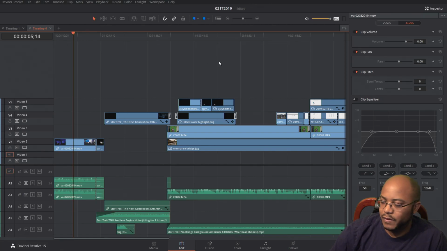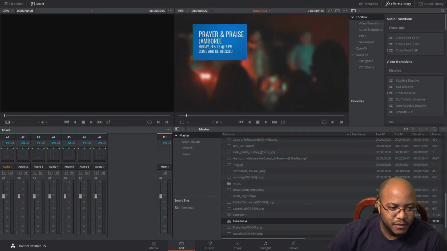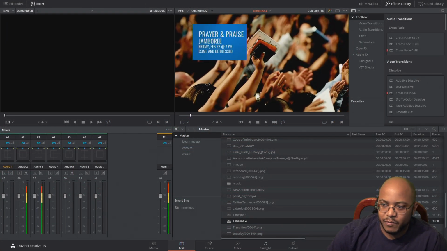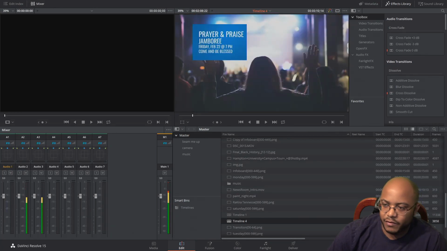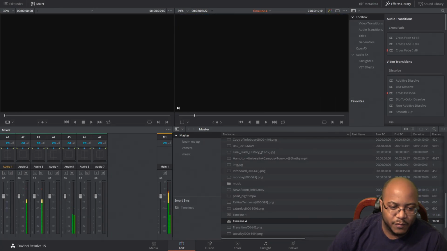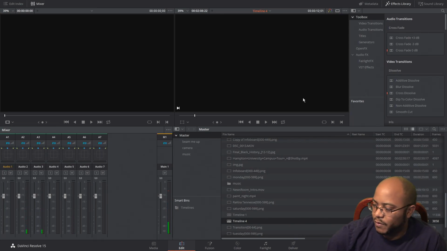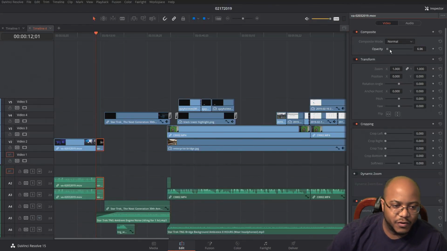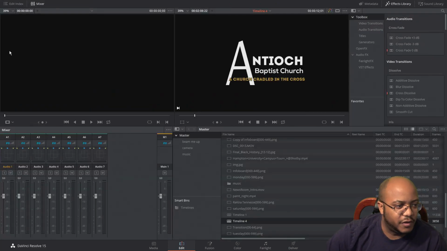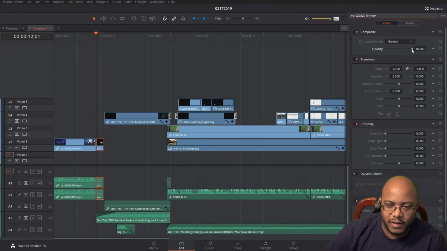Alright, so if I go here to the last part of the announcement, it's pretty much for our Prayer and Praise Jamboree this Friday. If I cut back over here, I have the opacity turned down, so it normally fades out with our logo. But this time around, I turned it down so it'll just be a black screen when it finishes. And it just goes to nothing.